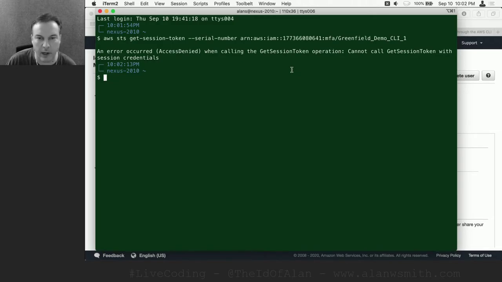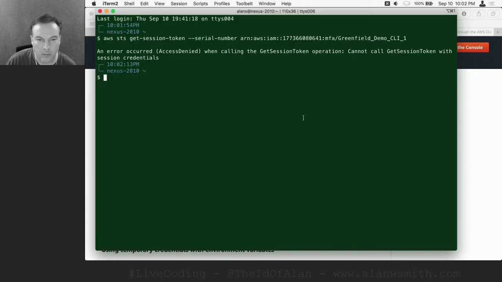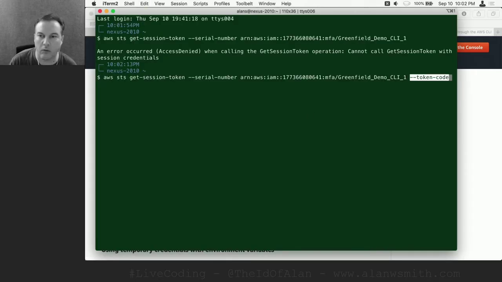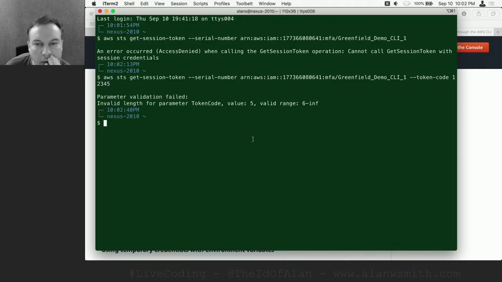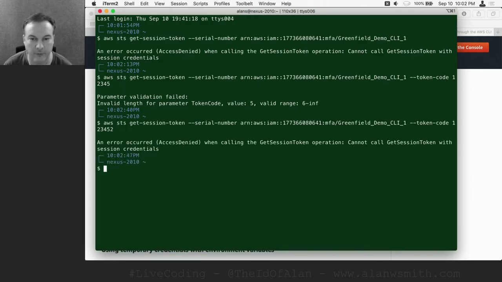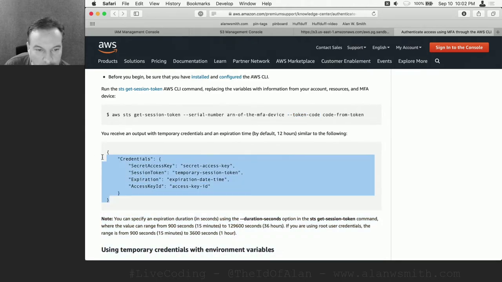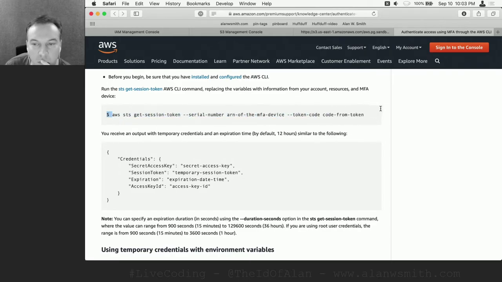Here's the trick. If I do this right, which it's pretty easy to do, because I just need to add this token. This is going to fail again. Invalid length parameter. Oh, it should be 6. Is that 6? There you go. Access denied. Yeah, so, okay, this is actually cool. I'm going to turn off the screen for a second, and I'll show you why, because what's going to happen is, this is really all you have to do.